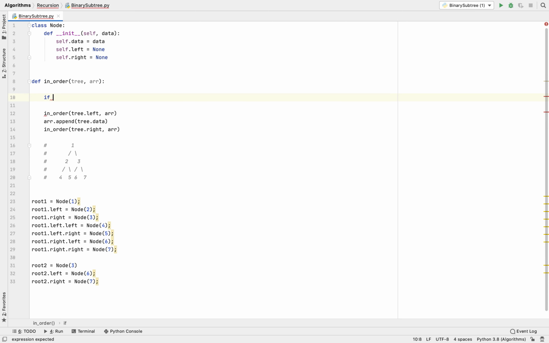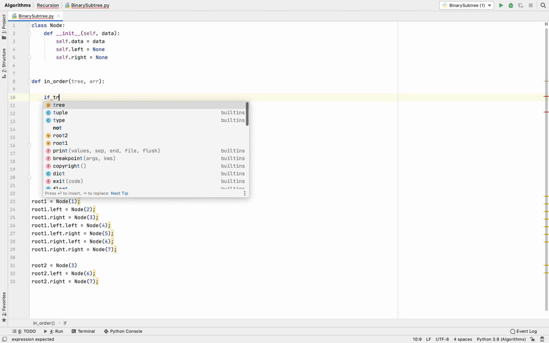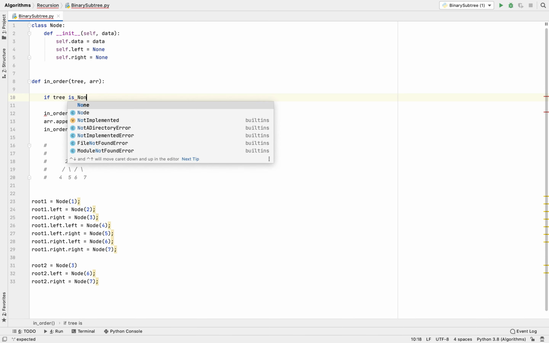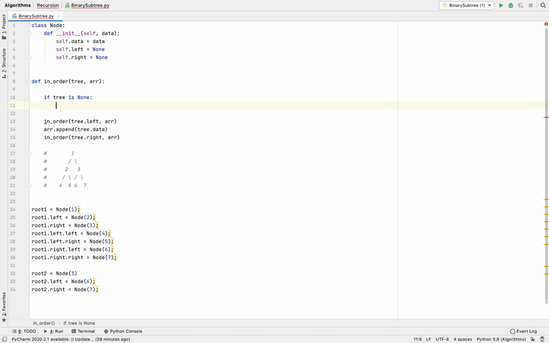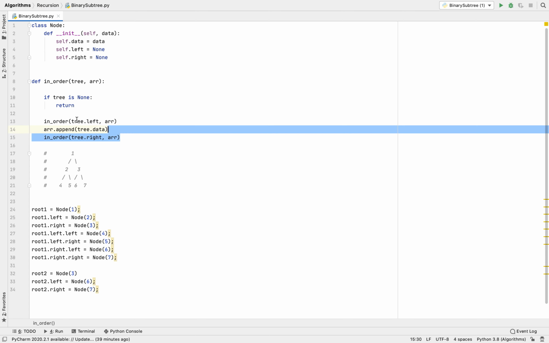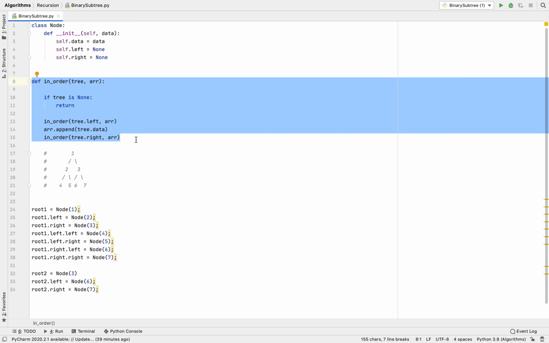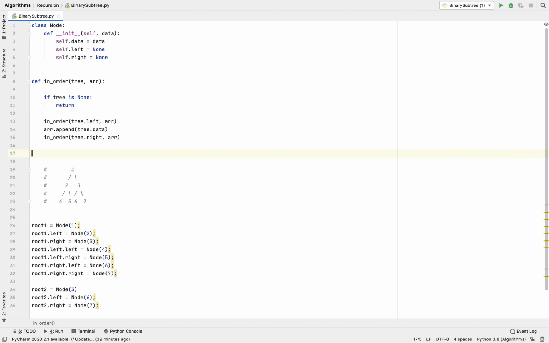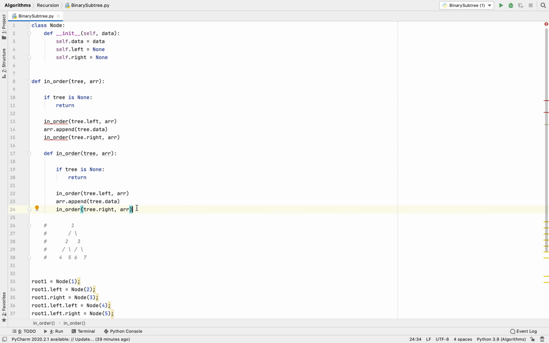Now comes the base case. The base case is when the node that we have passed to this function is None. Here we will return without doing anything. So this is the inorder function, and in the same manner we are going to create the preorder function that we are going to use in our main function.